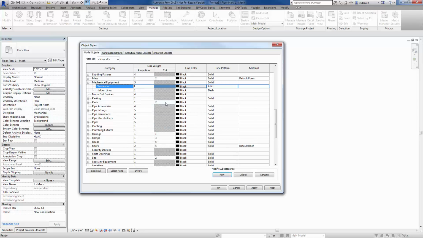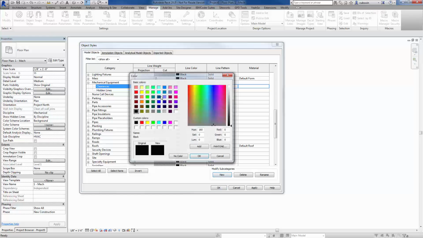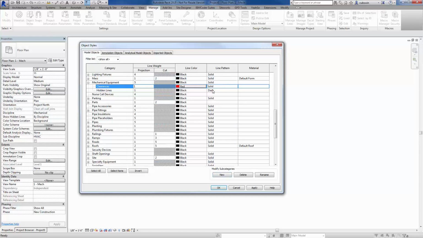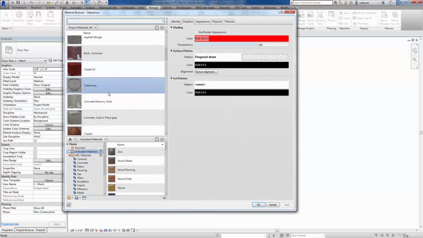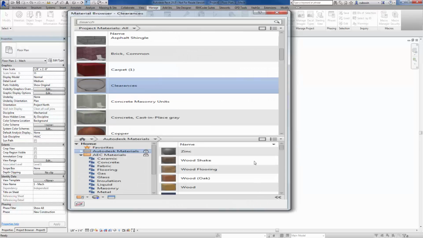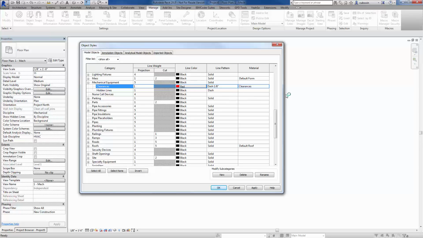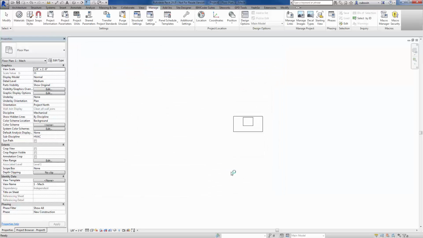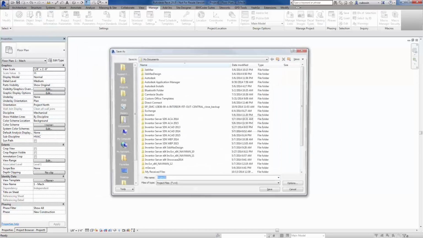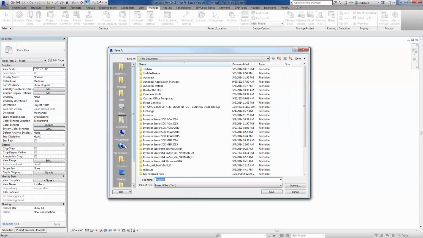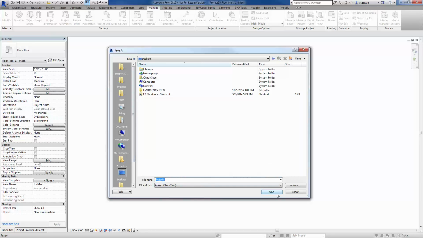and then click OK. And then I'm going to set the line color for the clearances to be red, and the line pattern to be something like dashed, whatever makes sense. And also I want to set a default material for the clearances, which will be the clearances material that we were working with earlier. Okay, so there's my new subcategory. Alright, so once I've got that done, I'll save my project, and let me just go ahead and put it out here on my desktop so I can find it.